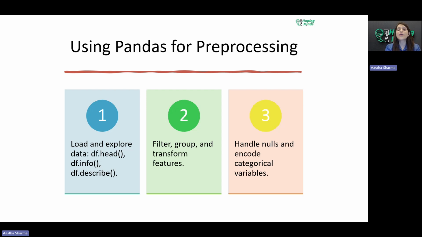These are all how you are going to handle the null values and encode categorical values, as well as filter groups and transform features. You are going to load and explore data by putting it into a data frame, like dataframe.head, dataframe.info, and dataframe.describe. So these are all pandas methods which you will be using for pre-processing your data.